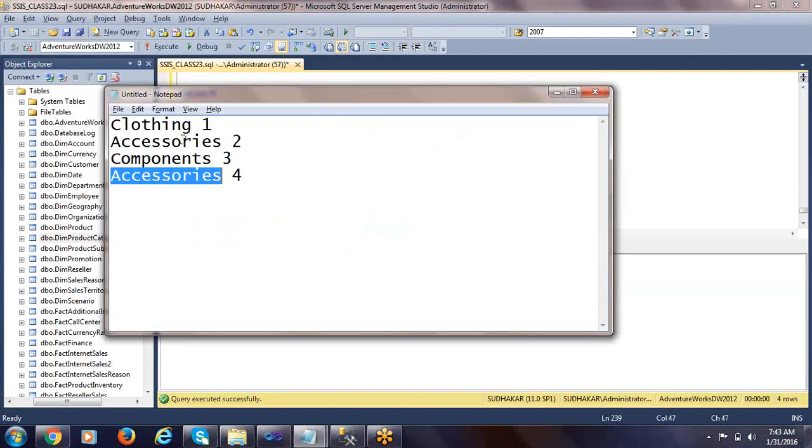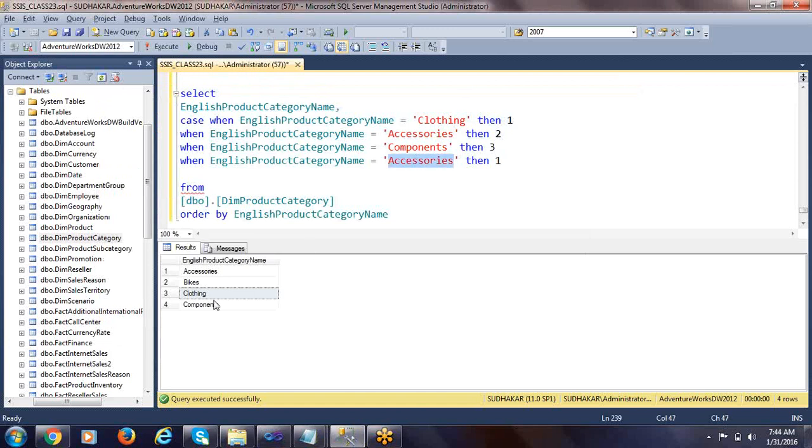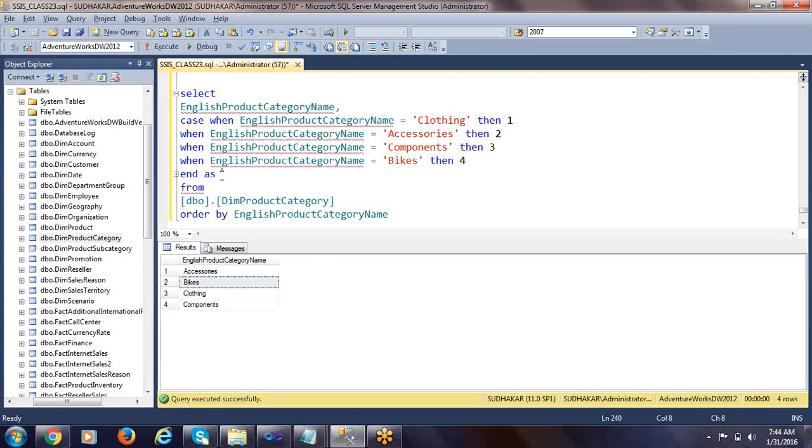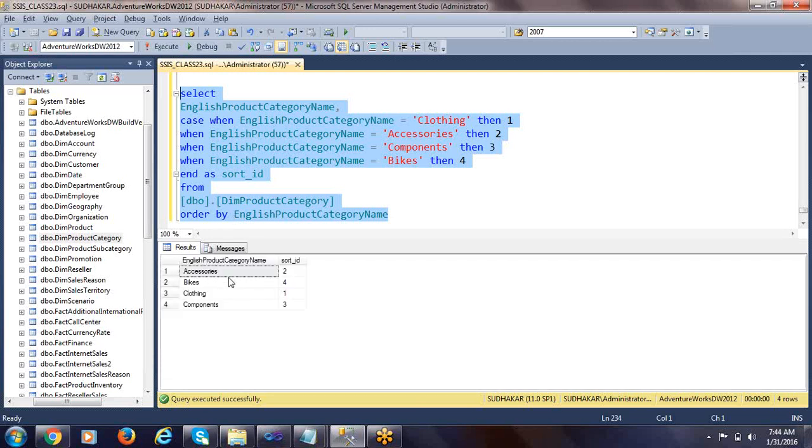Why is accessories coming two times? Sorry. Clothing, accessories, components. Bikes is missing, right? So let's keep the bikes here. Right. So let's end the case statement as sort underscore ID. So this would be the alias name for this particular column. Let's execute it. See, we are getting a dummy column here. We have created a dummy column called sort_ID.